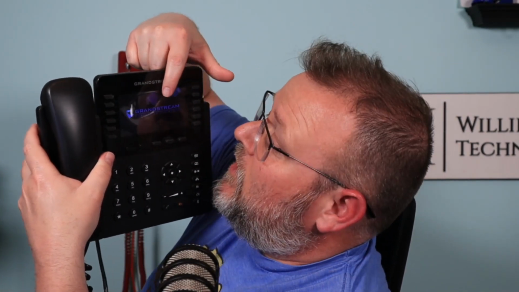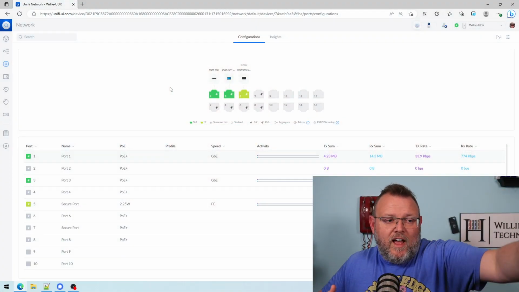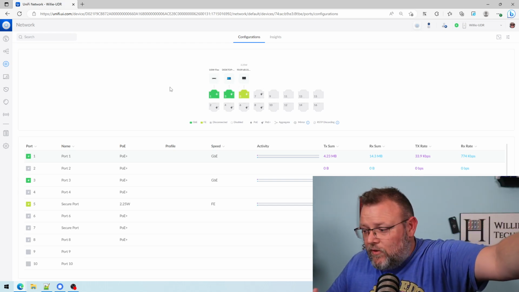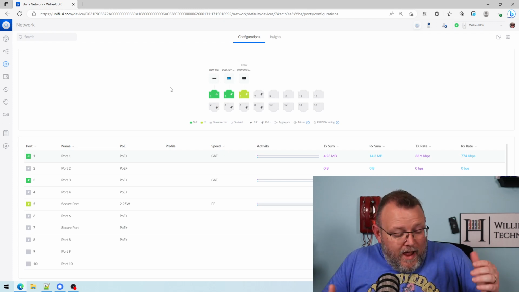You can see we've got the logo there. So we're going to let this boot and see what exactly happens, because we specified the MAC address of the Synology camera, not of the Grandstream phone. So as soon as this phone boots, we're going to take a look and see exactly what's happening. It is booting right now. So perhaps this is going to work.